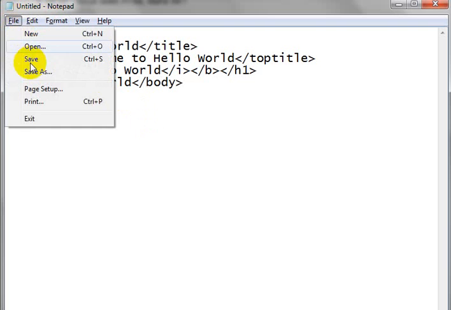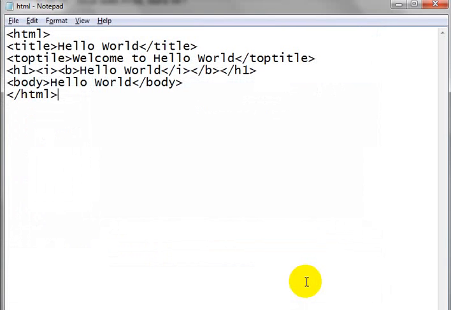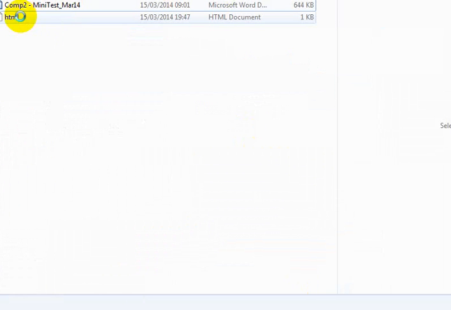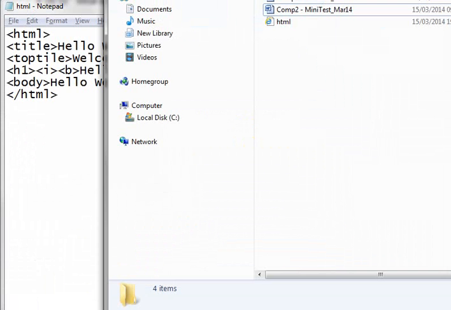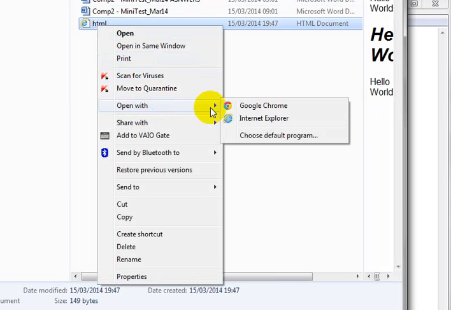I'll just save that as, there we go, and I'm going to call it HTML.html, and because I've given it the extension of hypertext markup language, it will automatically go to my HTML folder, there it is. I don't know if you can see that. Yep, hopefully. Let's make it a little bit easier. There we go. And it automatically picks up my default browser. So I'm going to open it with Internet Explorer.